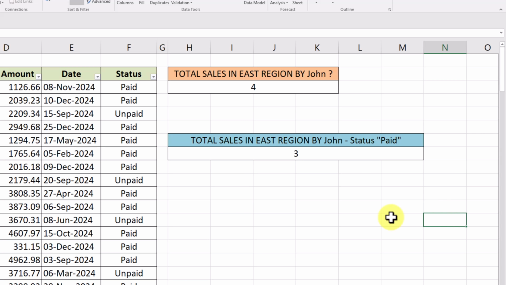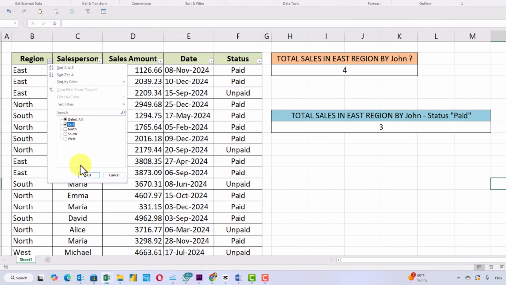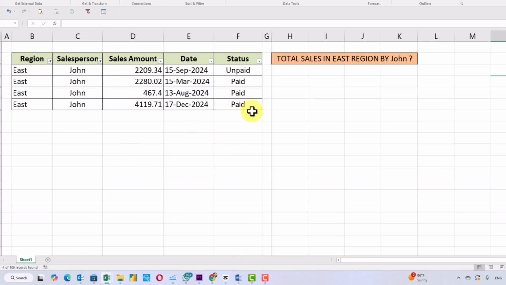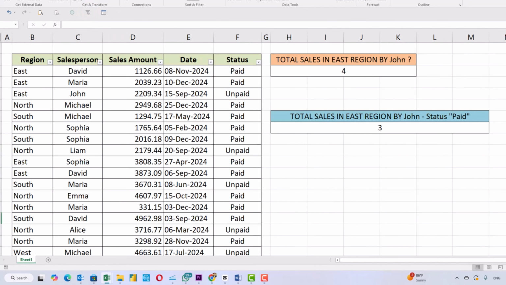Now you can see that John in the East region made a total of 4 sales. From the 4 sales, 3 of them were paid. So our formula is accurate, and that's all for today.